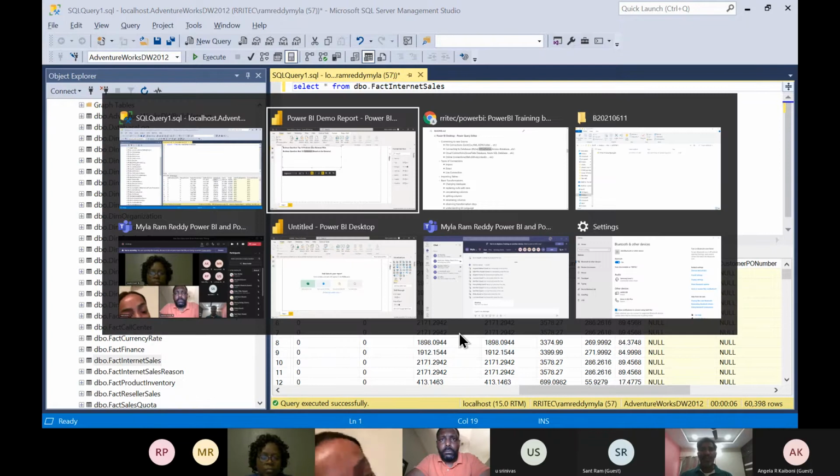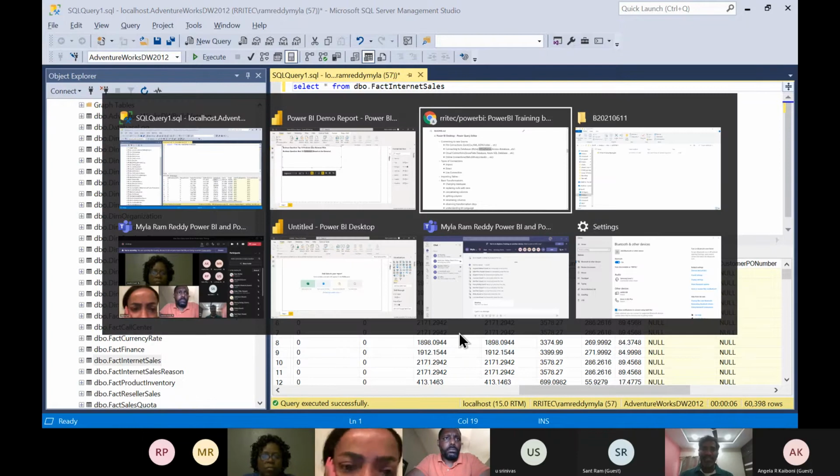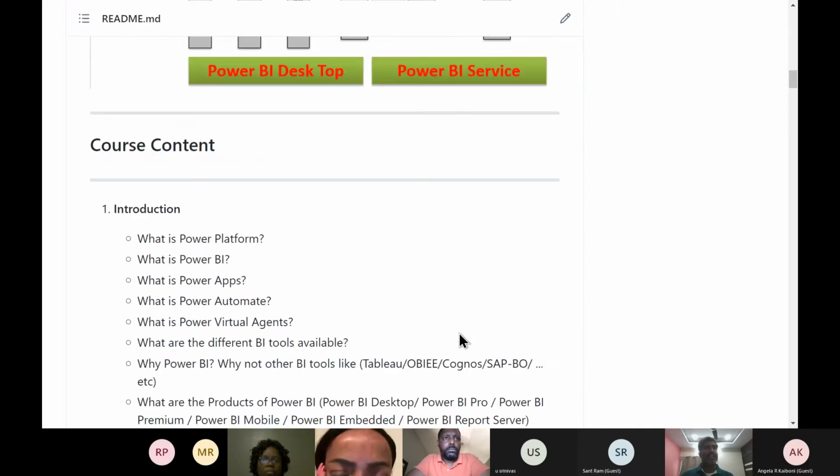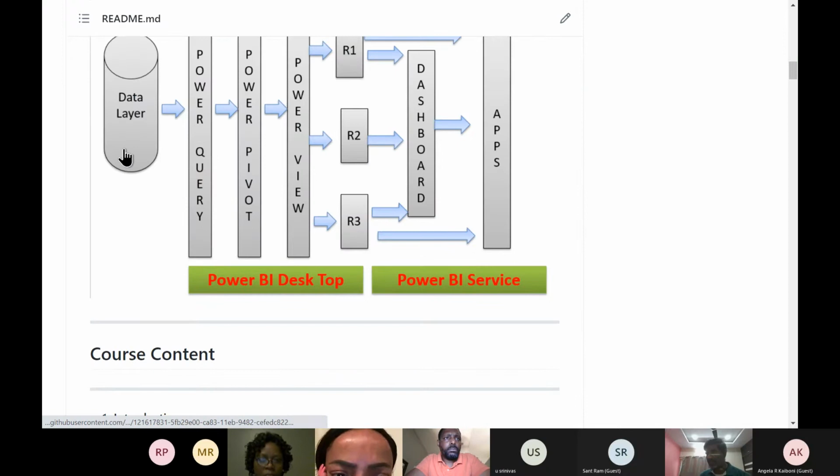Overall, we now understand that we do have the data layer. This is what is called the data layer. Inside the data layer, we have many databases, and in each database we have many tables. But for my business questions, I only want to use the tables that I need.